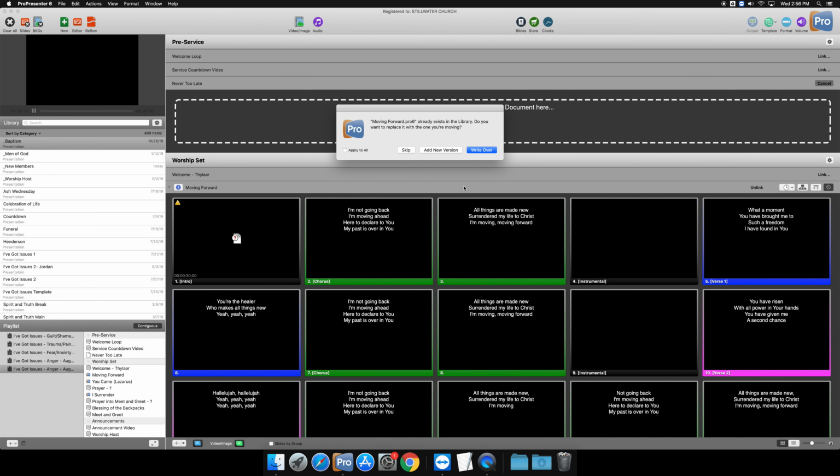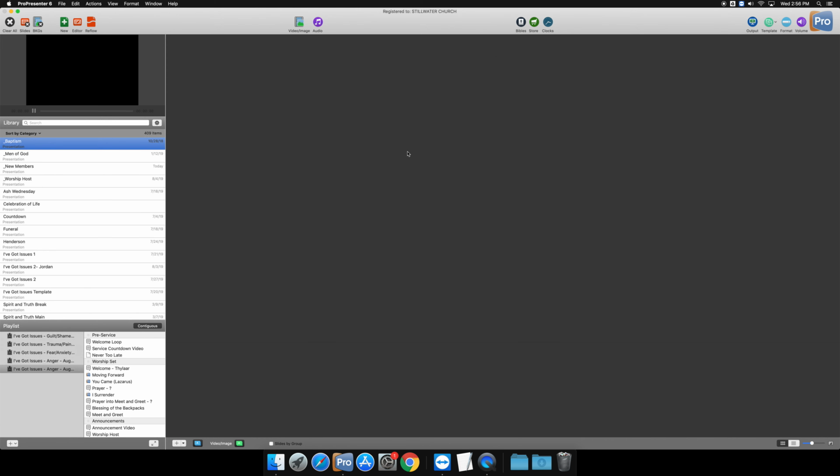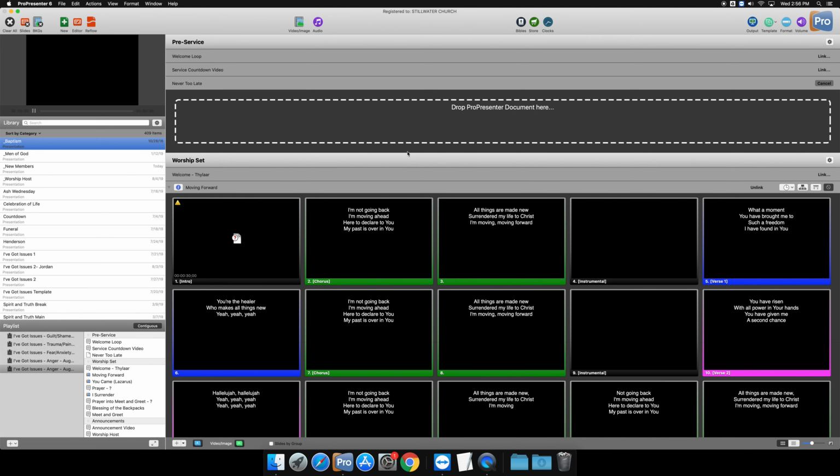One thing you'll notice here is that sometimes it gets a little confused when it's got things that are already in the library. I simply select apply to all and skip. You could also choose write over, but there's no reason to do that. We don't want to select add a new version because then we would get duplicates.